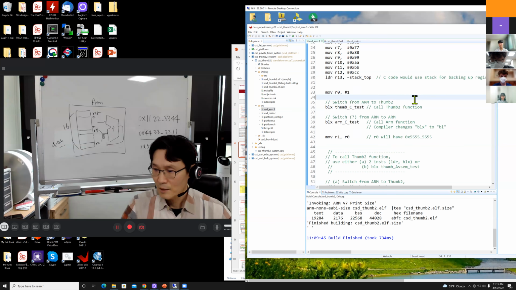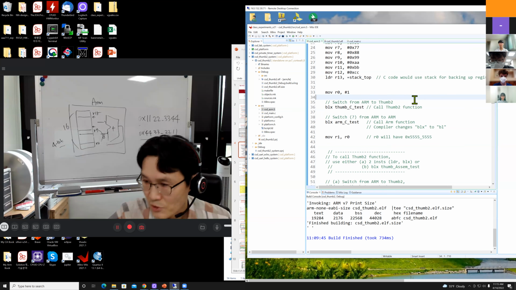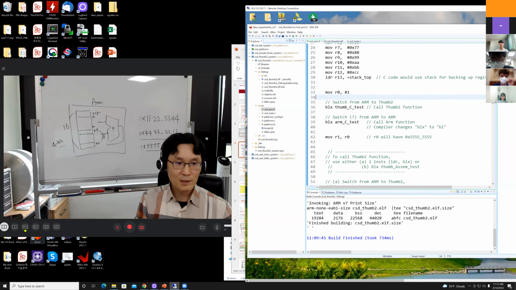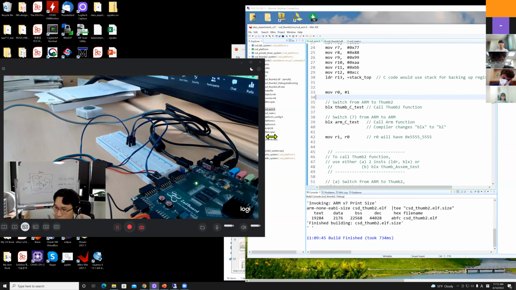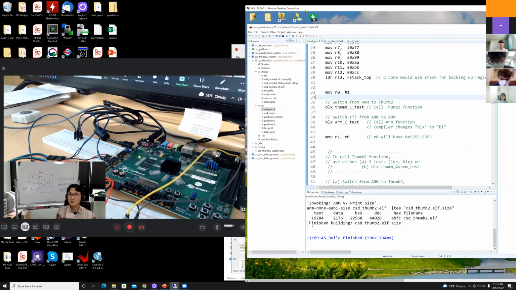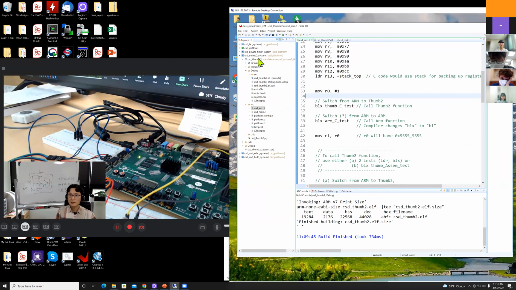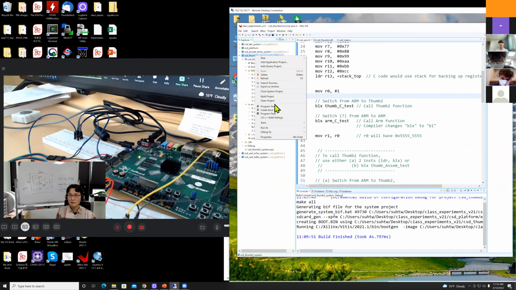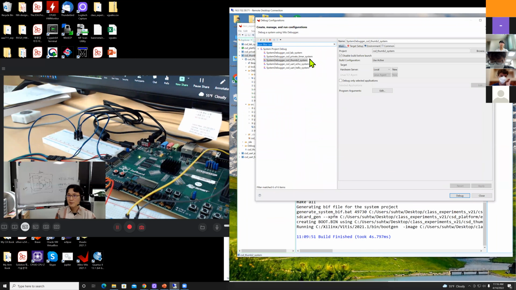Okay, for now let me execute that code. Probably I don't have to show the board, but let me download it and show you the execution. Debug. I created a session here. You have to create a new session. Okay, session, new session, debug.